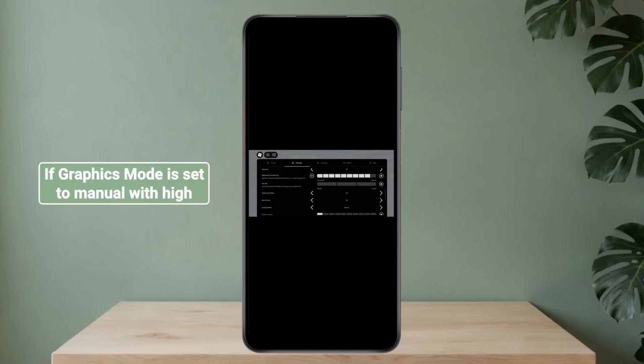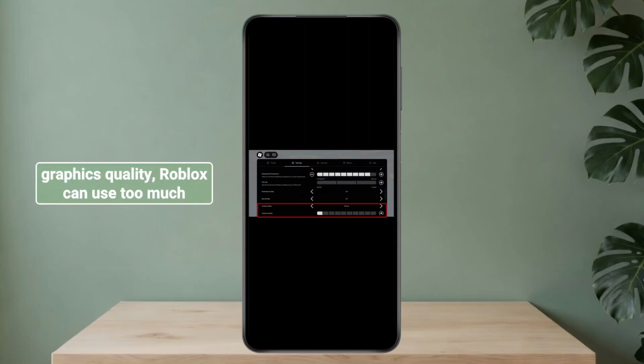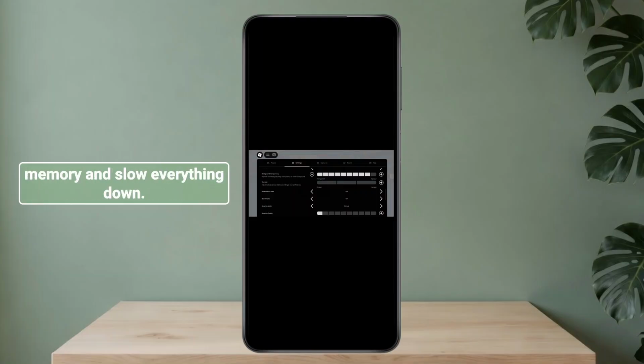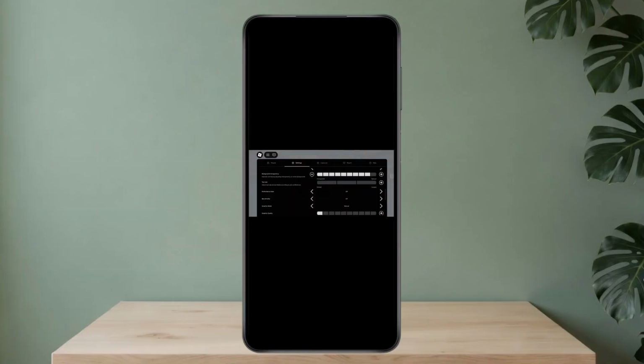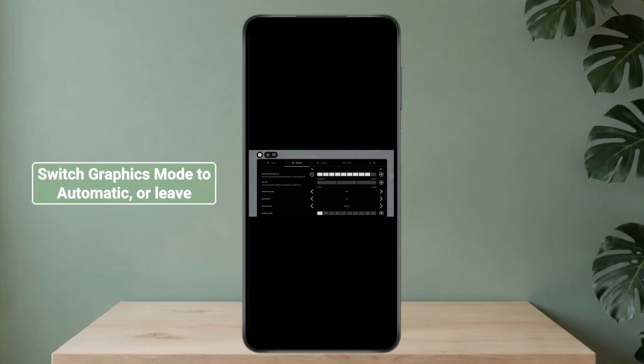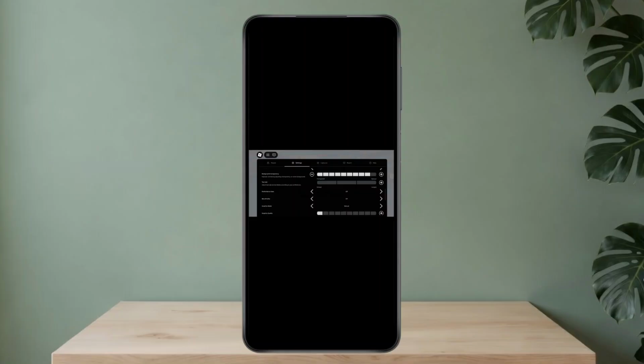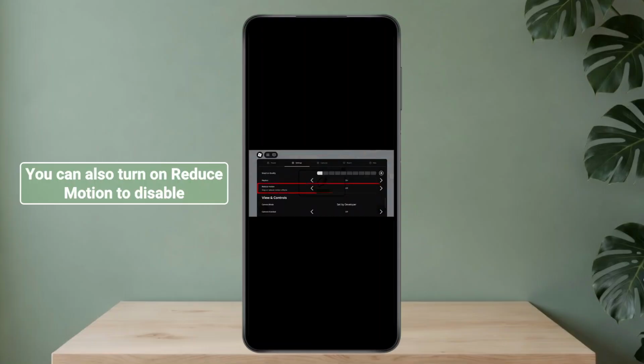If graphics mode is set to manual with high graphics quality, Roblox can use too much memory and slow everything down. Switch graphics mode to automatic, or leave it on manual and lower the graphics quality slider all the way down. You can also turn on Reduce Motion to disable extra visual effects and improve performance.